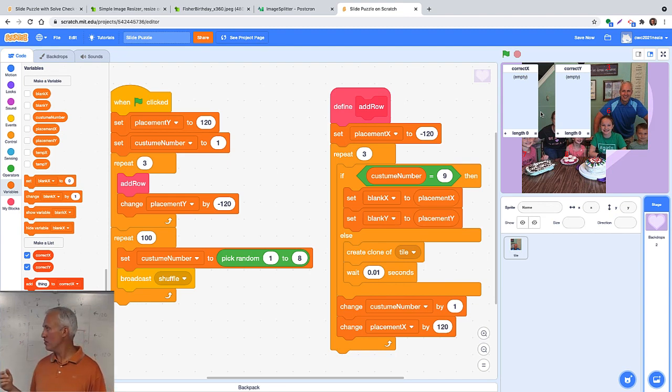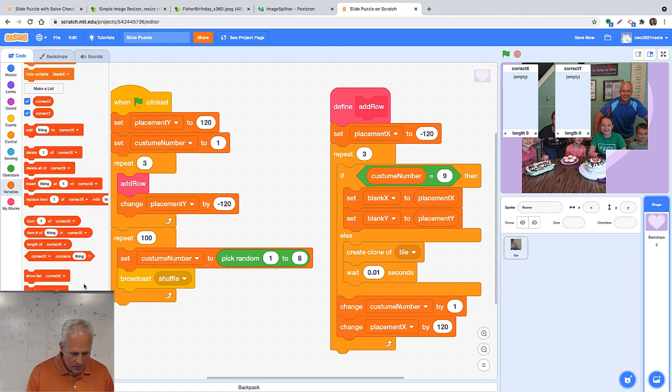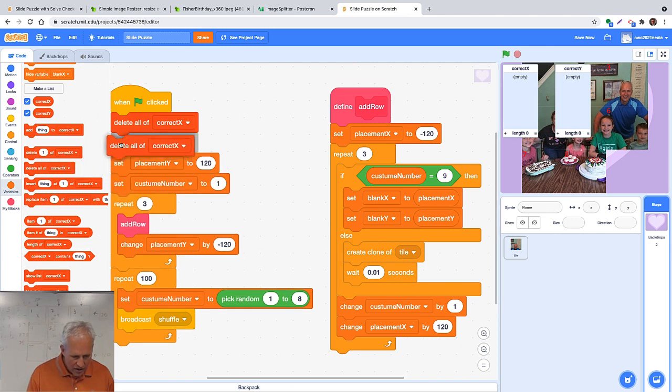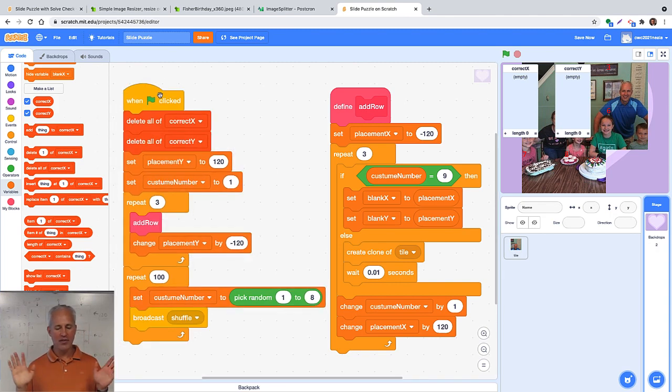So we have to make this list. The easiest way to make this list is to cleverly put into your code where you should clear the array and where you should put things in. So we're going to clear the arrays at the very start. To clear the arrays, we're just going to say delete all of correct X, delete all of correct Y. And so that's going to make sure that they start empty. So right now they're empty, but we're going to guarantee they start empty. And then we're going to add things at very appropriate points.